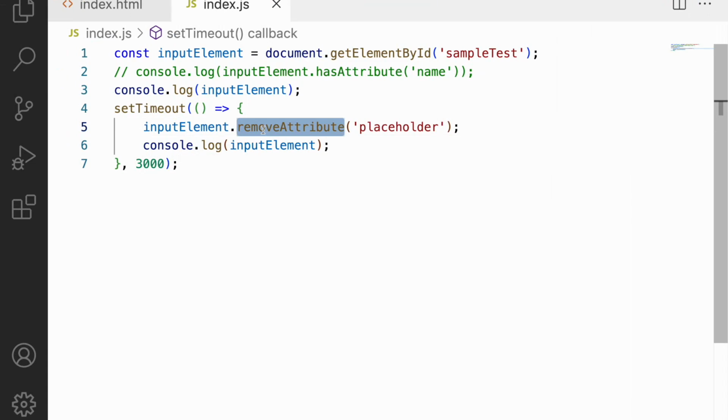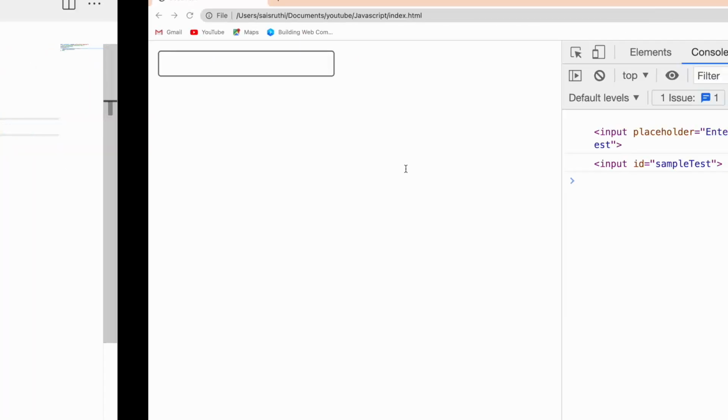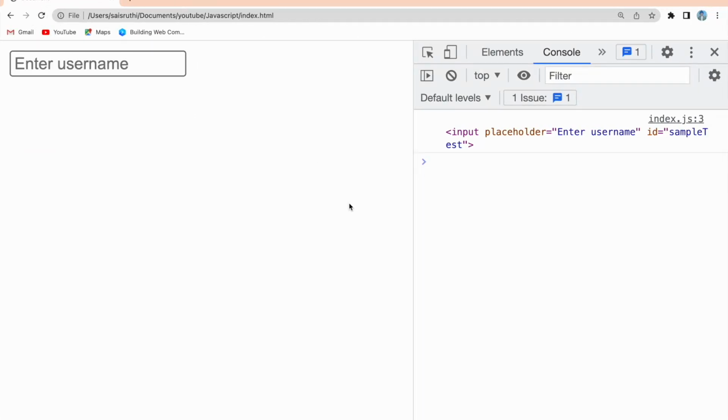So let's summarize this video. hasAttribute will return true if that attribute exists on a particular element, and removeAttribute is used to remove that particular attribute from that HTML element when the attribute exists. If it does not exist, it will ignore. For example, we don't have a name property, so let me give that and save this, go and reload. You will not get any errors. See here, you didn't get any error.